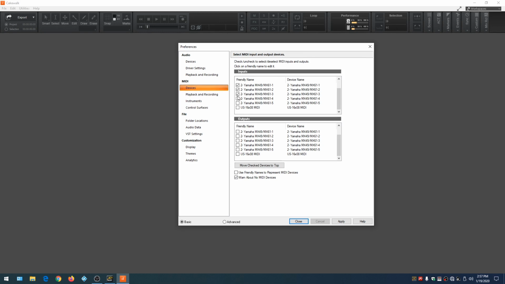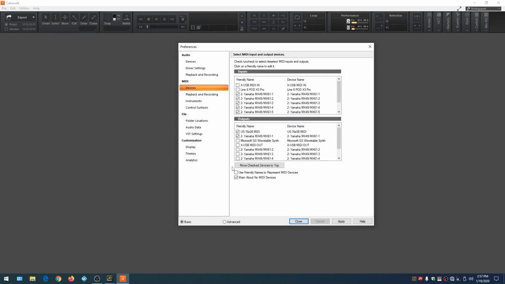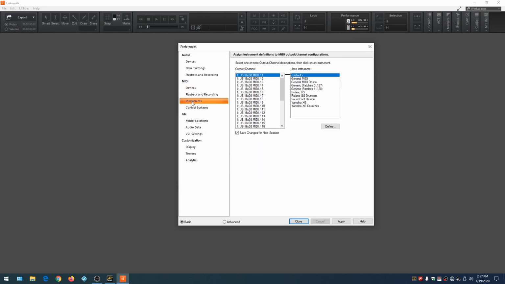Now we're going to select the Yamaha down here, but I'll show you something. We'll select this Tascam MIDI, and we'll move it to the top, and then we'll select the Yamaha and move that to the top. So now that we have this, we're going to hit apply. We have it somewhat set up. So when we go back to our instruments, notice that our Tascam is first. And there, we need the Yamaha to be first in here.